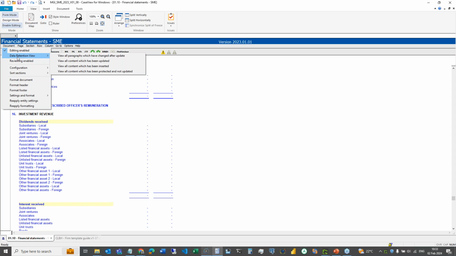The reason for that is because the data retention view's main aim is to show you what's changed in your financials. Because you're creating a new file, there's no reference point to compare to. So we hide the menu option when it's not applicable to you, when you've come from that journey.